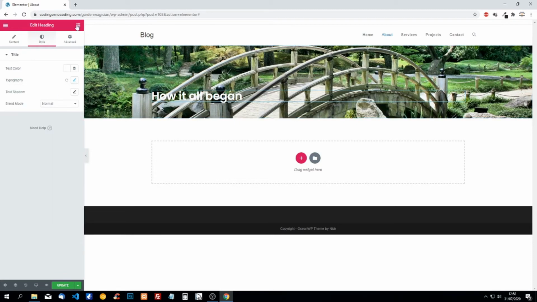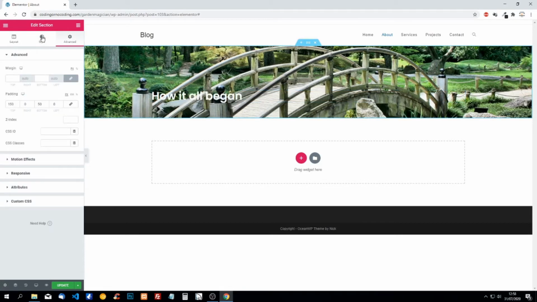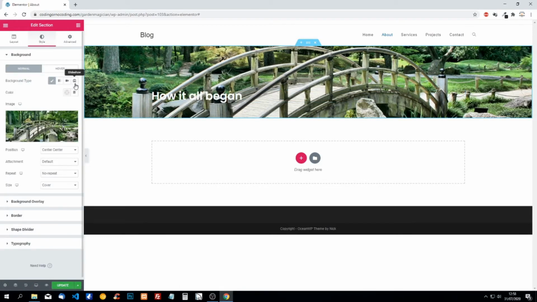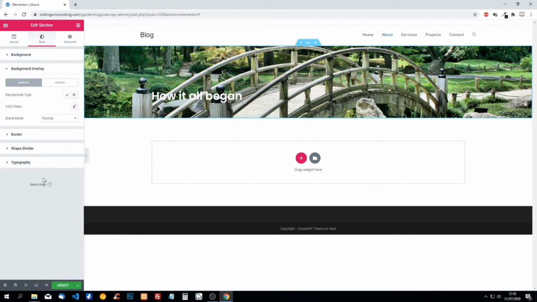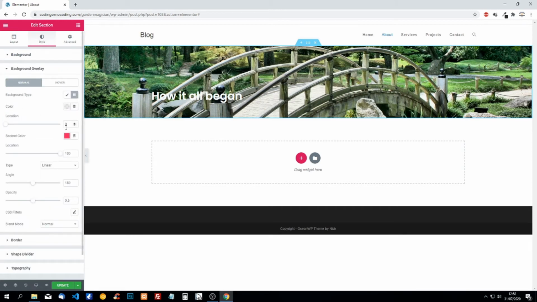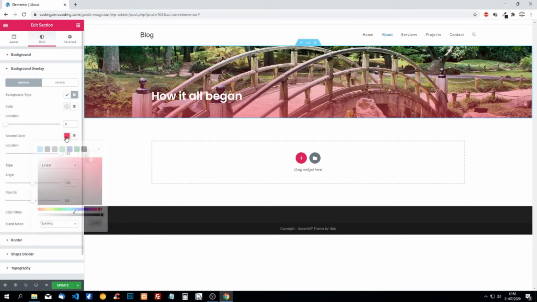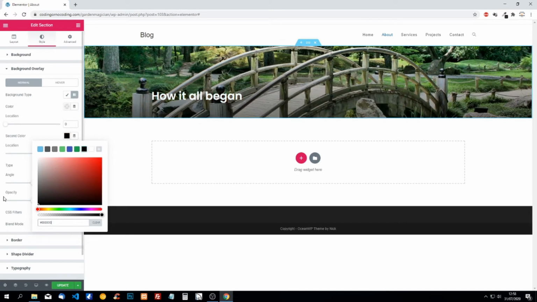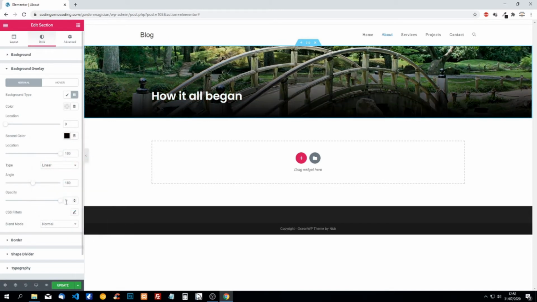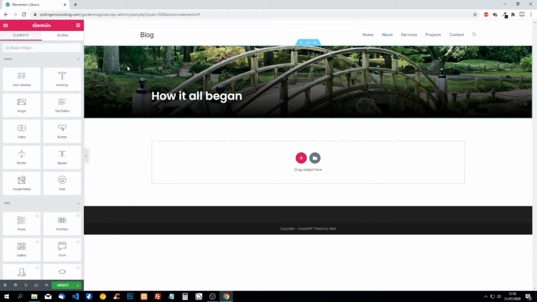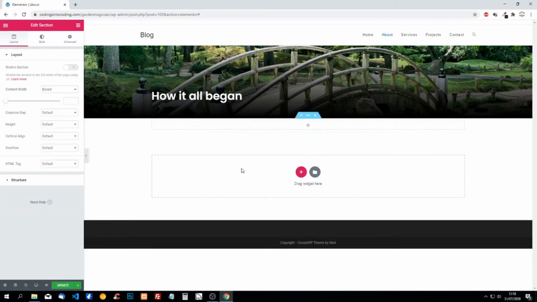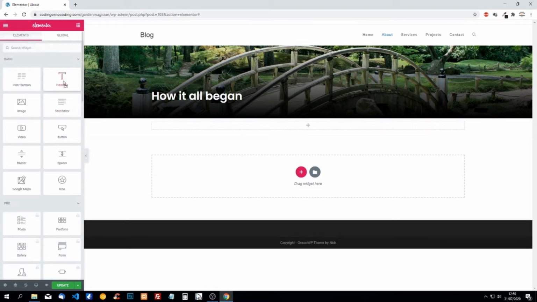I'm gonna add this gradient yet. I forgot about it. Put transparent, black, opacity to 1, and we can continue. We're going to create another section. It's only going to be one column again because it's going to be text. We're going to start with a heading.